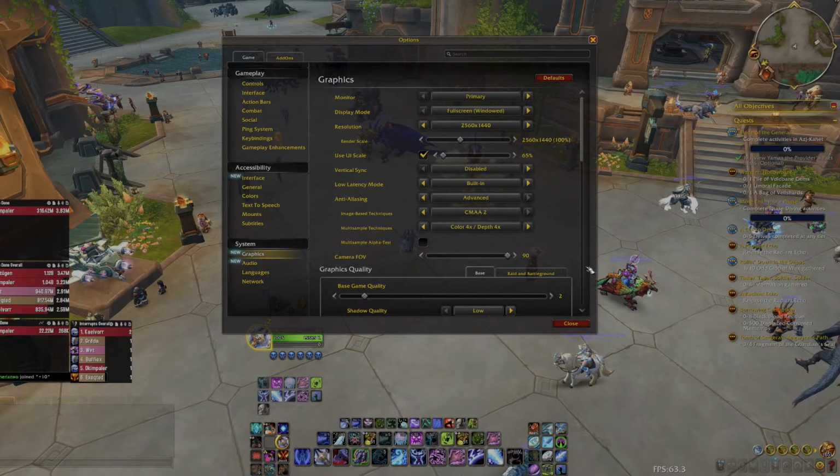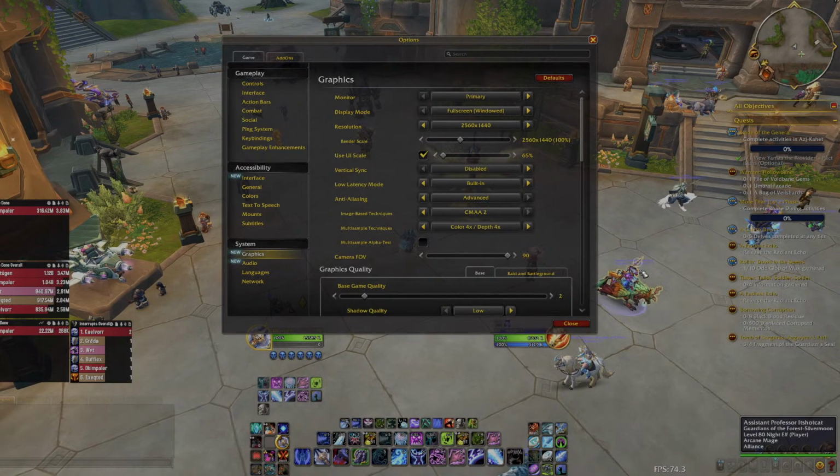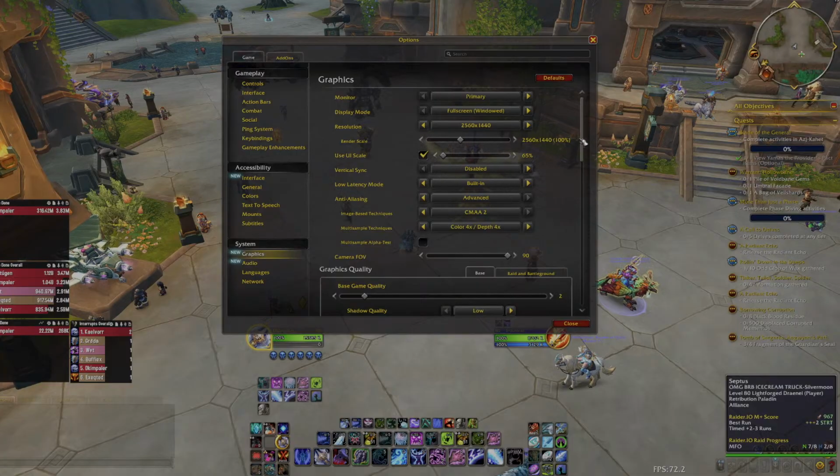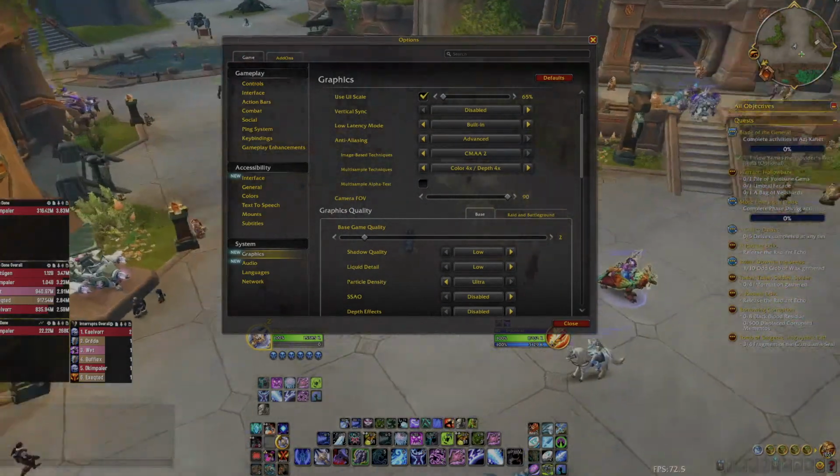Well, because this tab, if you check this box here, it means that you have separate graphic settings for raid and battleground, right? But what about dungeons? And I do Mythic Plus, so I don't bother with this. I always use base, and this is the only graphic setting list that I have. I don't have a separate setting for raid and battleground.